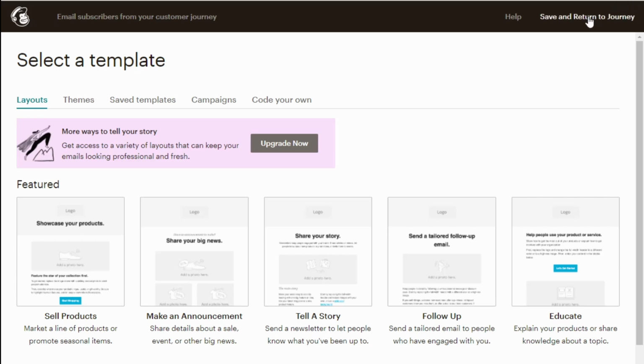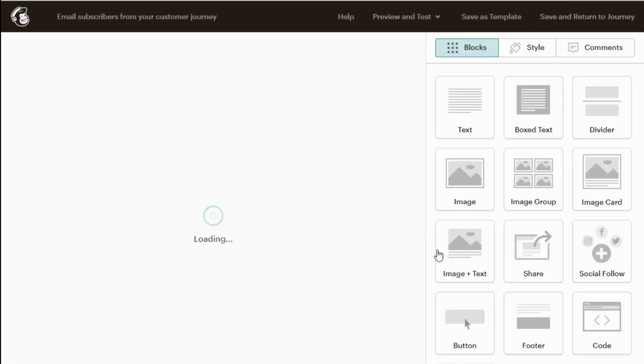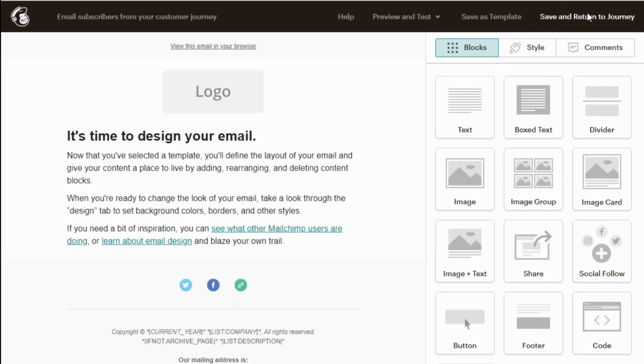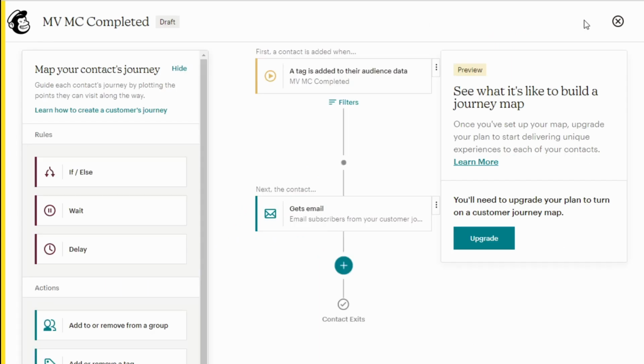When you're done, you click save and return to journey, or actually when you're in the email, you click save and return to workflow, and you go back to that same screen that we were on. So if I just quickly select that, save and return to journey, and then there'll be a button there to say continue at the top and you can turn it on. But this is a free account, so we don't have that option right now.